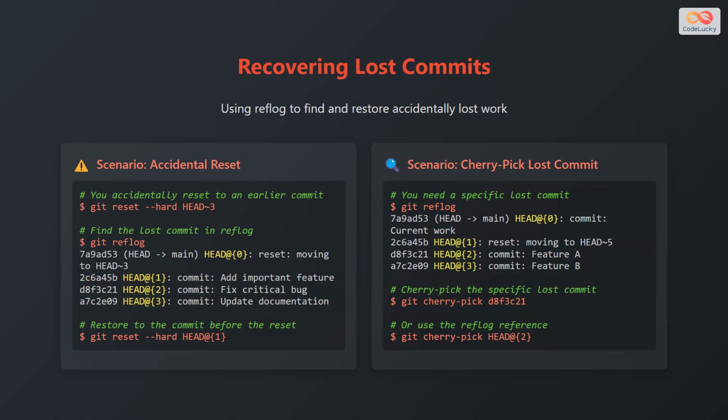Now let's see how to recover lost commits. First, consider the scenario of an accidental reset. If you accidentally reset to an earlier commit using git reset --hard HEAD~3, you can find the lost commit in the reflog. Run git reflog and look for the commit before the reset. Then, restore to that commit using git reset --hard HEAD@{1}.